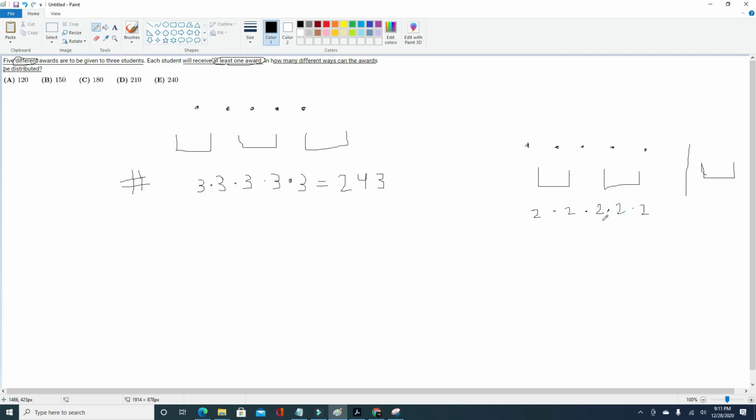Now, here's the thing. This is the number of ways that these five awards could be distributed to the two remaining students. But one student would have to not receive any awards. And this student is not the same as these students. This student is different. So there are three different ways to pick one student to be excluded from the prizes. So we have to multiply that in as well.